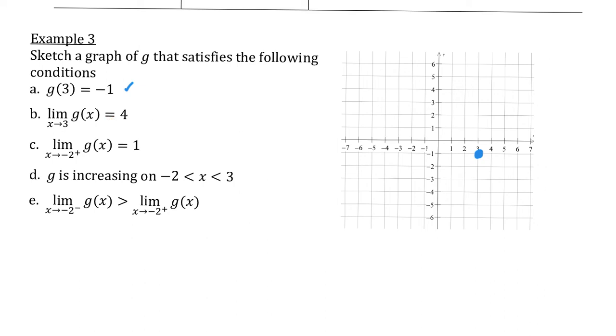So as x approaches 3, my graph should be way up here. Okay, let me think about that. I don't know what the graph's going to do. Maybe it's going to go this way. It should be going to 4.